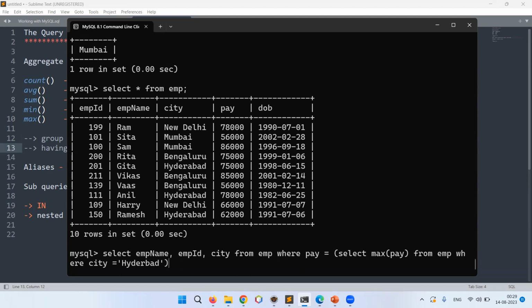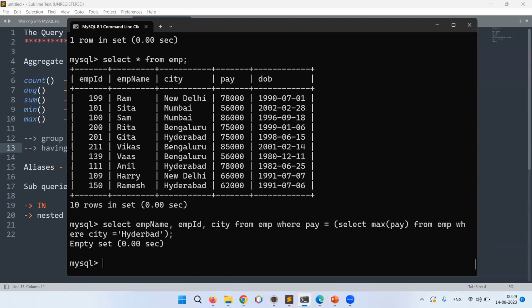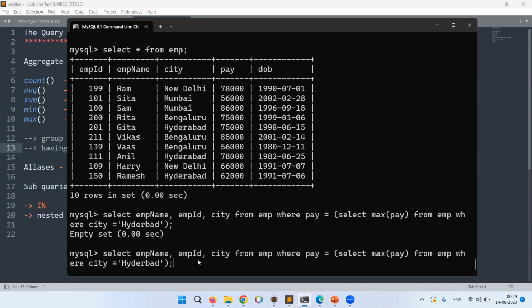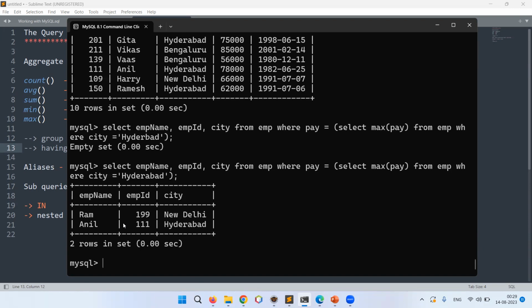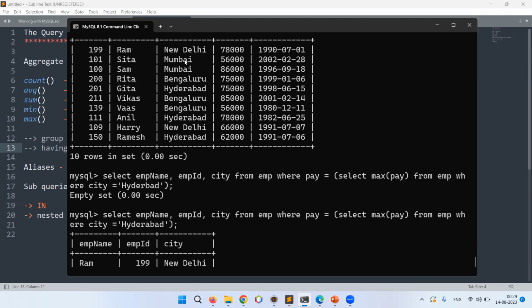What am I going to get now? I am getting the max pay from the employee table where city equal to Hyderabad, and with that pay value, whichever employee IDs or cities are there will get printed. I don't have anybody with this. Sorry, the Hyderabad spelling has gone wrong. That's why the result came like this. Now I have Ram and Anil. Ram's salary is 78,000, and Anil's salary is also 78,000. So these are the people getting max pay in Hyderabad.